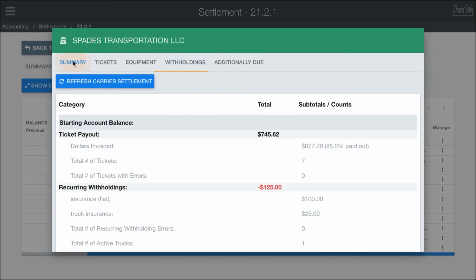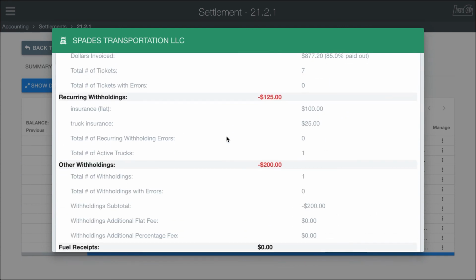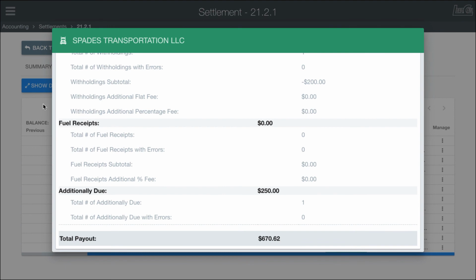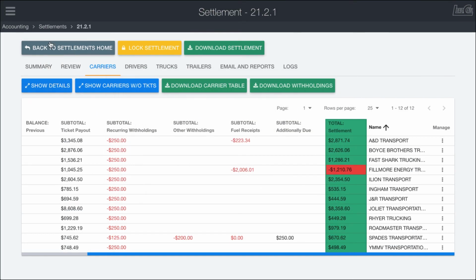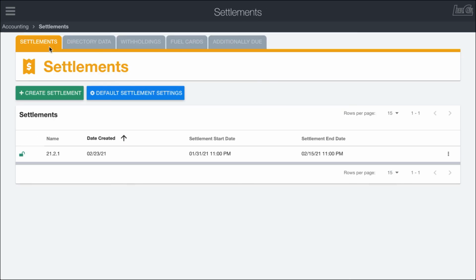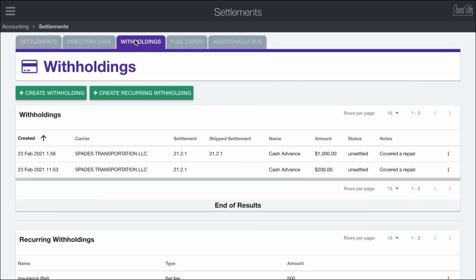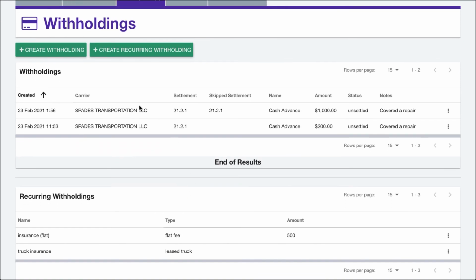And now they don't have any more of those there, so the total is actually going to be a positive in this case. And just to see where those end up if they do get floated, if I go back out to the settlement home and go over into withholdings, you can see that we had one withholding that was $1,200, but we split it. This settlement right here, the 21.2.1, is the one we're working on, and we are doing $200. It still hasn't been settled, but we have the extra $1,000 that's getting floated. It's skipping the 21.2.1, so it's going to get reassigned into the next settlement that we're doing.